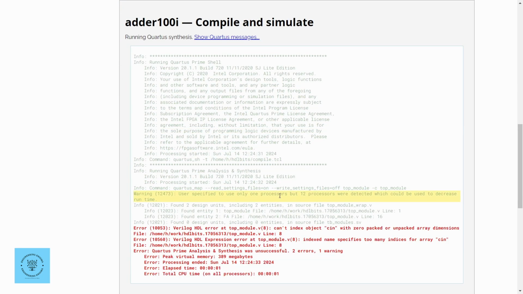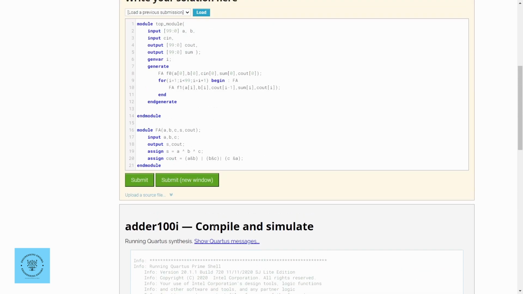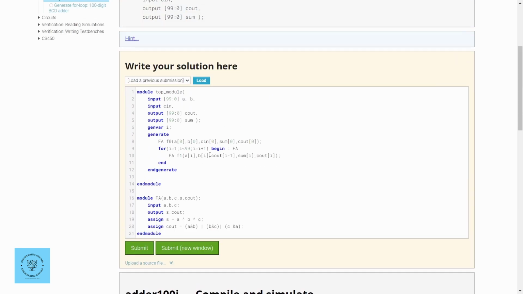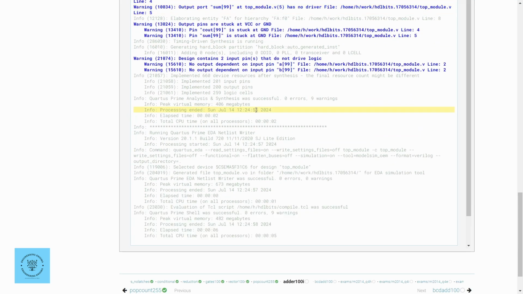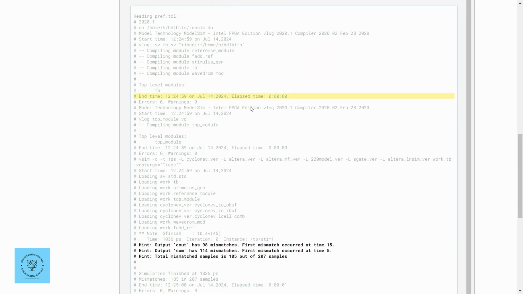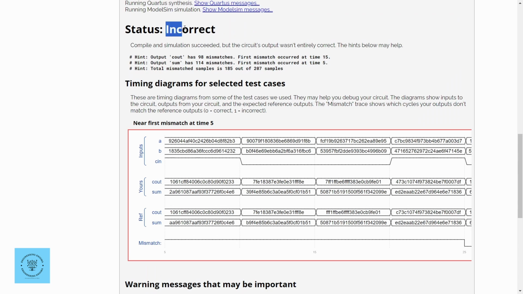As you can see, the compilation process has started. Again there is an error: can't index object Cin with 0 packed or unpacked array dimensions. So we have to write just Cin, as here we have not mentioned any bits, so it is a single bit. The warnings we can ignore. As you can see, the status is incorrect and there are a few mismatches in our diagram. So let's see how we can debug it.